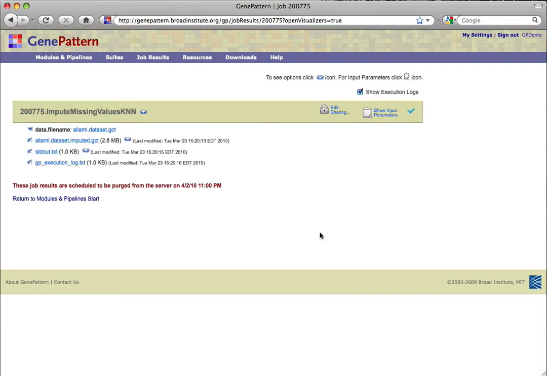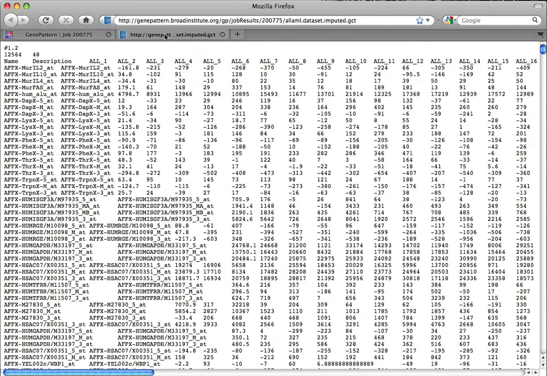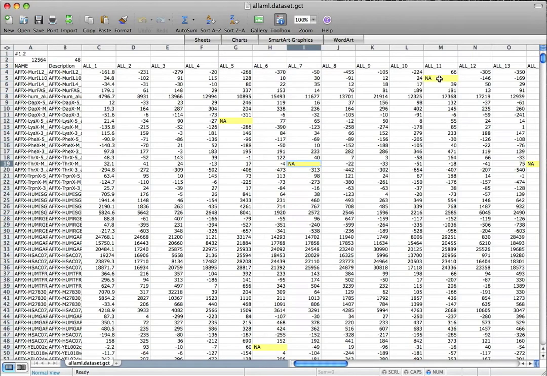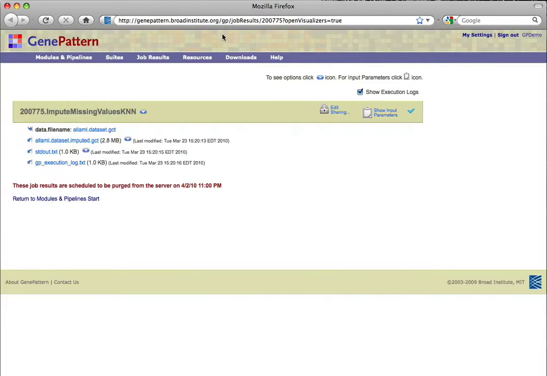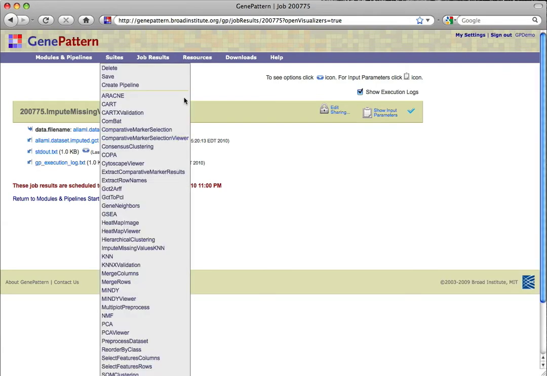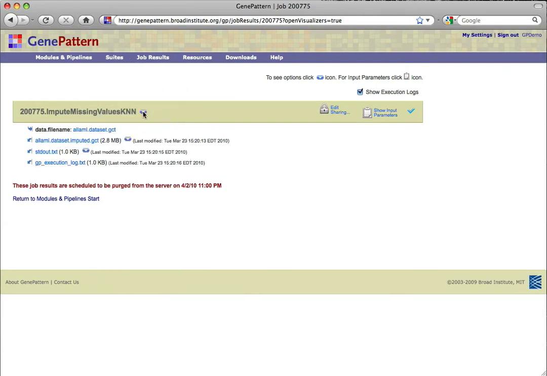The module outputs a .gct file, which now has values where there were once missing values. And the output file can now be passed on to another GenePattern module. Or you can reload the job to change parameters and try again.